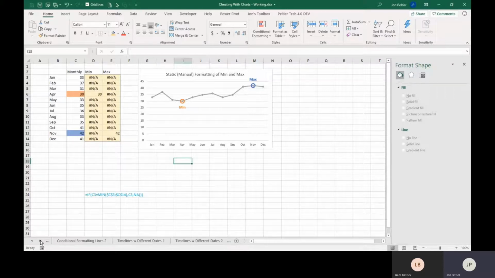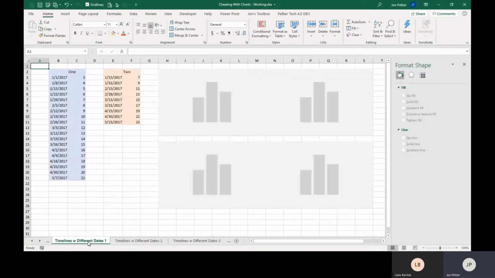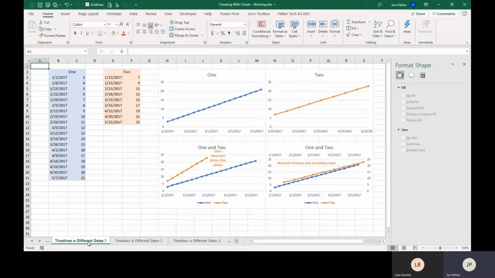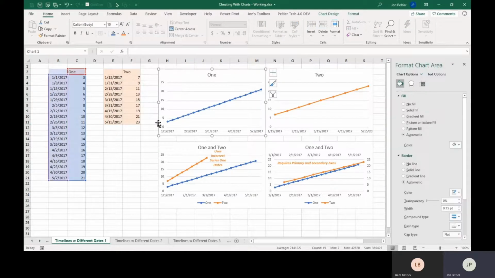So now I have a couple more examples. A lot of times you might have two sets of data, they're timeline data, and you want to put them on the same chart, but they don't use the same scale. For example, my blue data range here has weekly data, 1st of January, 8th, 15th. So these are spaced weekly. And this set of data, there's one on the 15th of the month and there's one on the end of the month. And so if I plot just the one, that looks great.